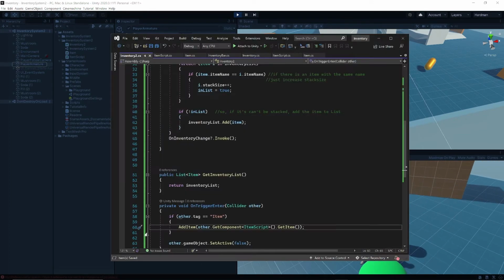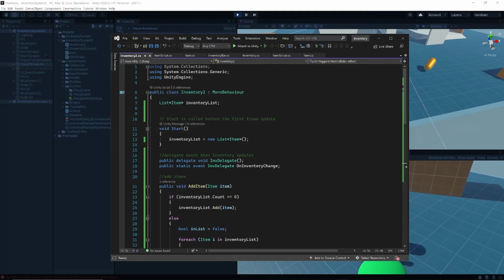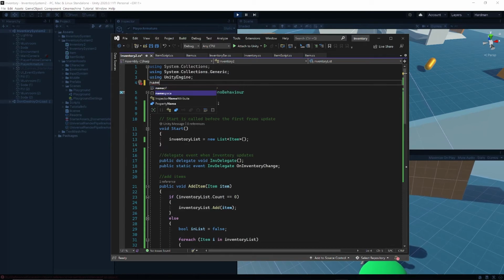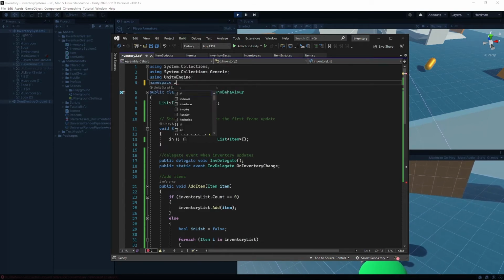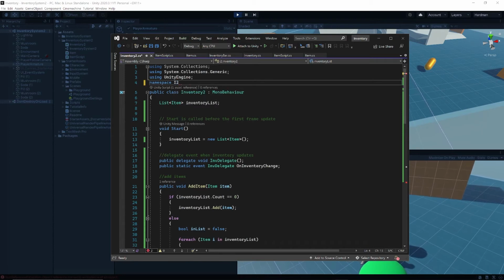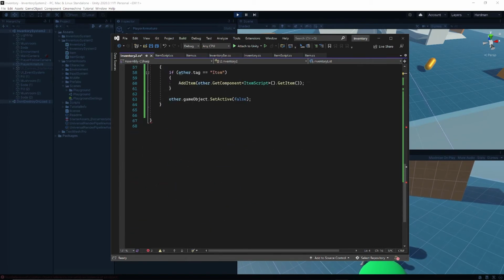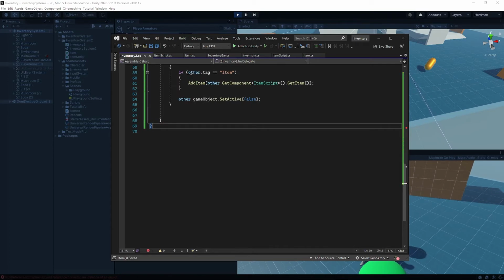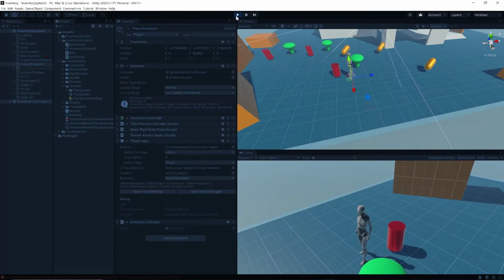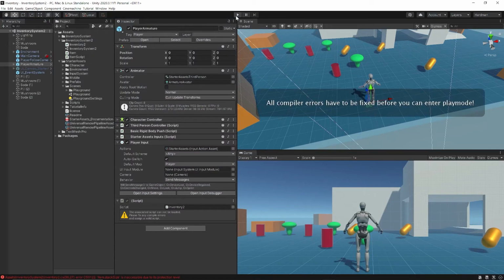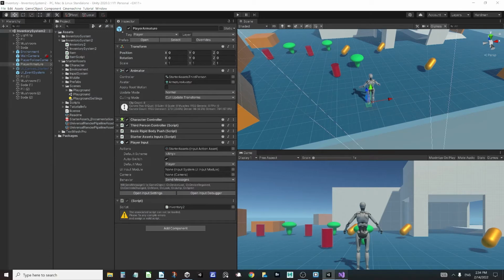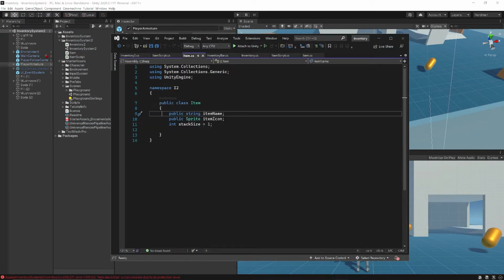Oh, why is that? Oh, you know what? Because it's not in the same namespace. I need to make sure we change the namespace. Namespace I2. All right, that should help. Let's try this again. Oh, item stack size is inaccessible. Oh, okay, so I guess I did need to make it public. So let's make this public. All right, let's try this again.